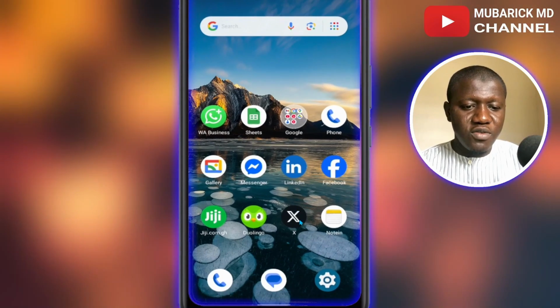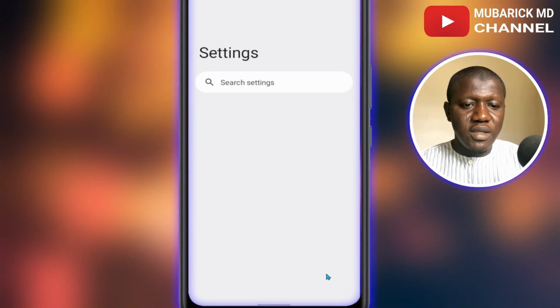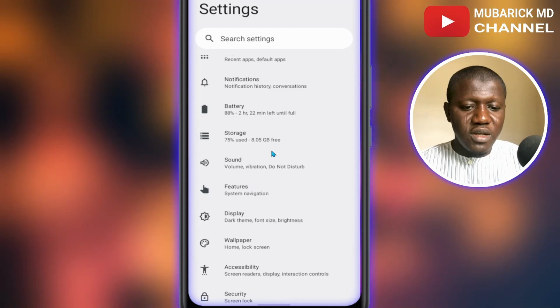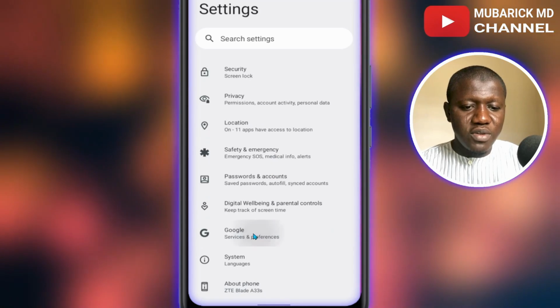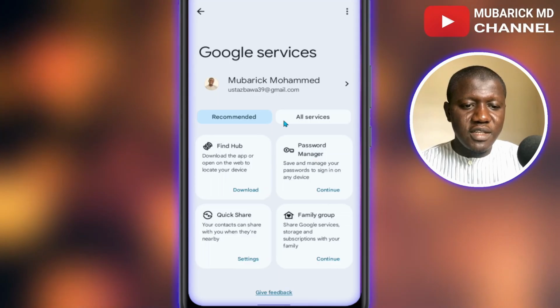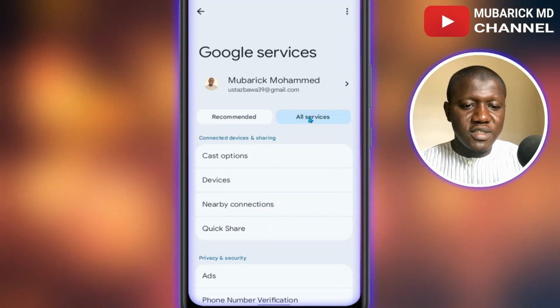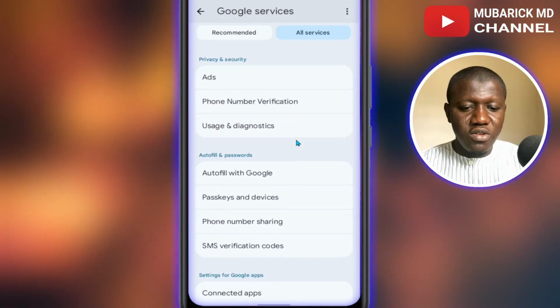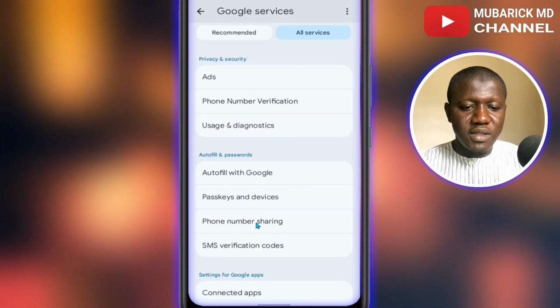First, I'm going to navigate to the settings app and tap on it. And then with this selected, I'm going to scroll down until I locate Google and tap on it. And this will redirect me to an interface like this. With this selected, I'm going to tap on all services. And with this selected, scroll down until you locate phone number sharing and tap on it.